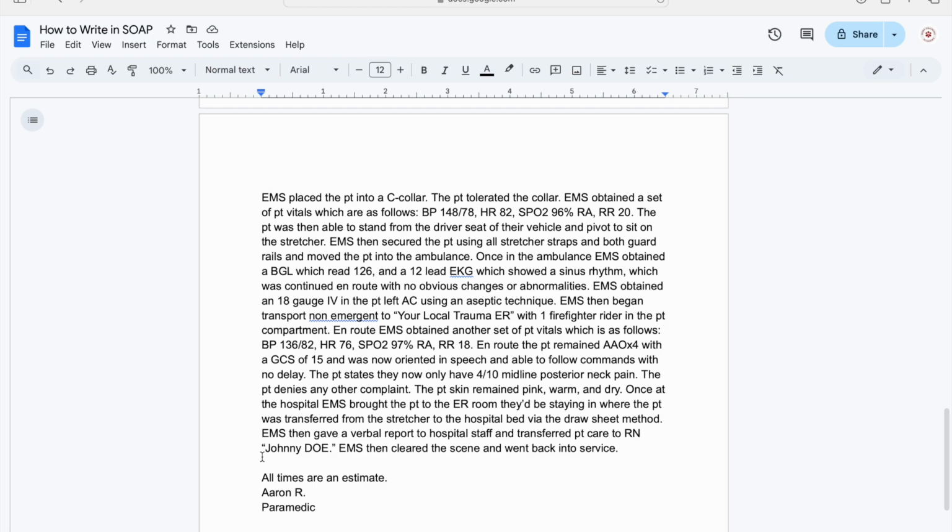And then down here at the bottom, I always say all times are an estimate for my reports, just because in my PCRs there are time sections and there are medications at time intervals, like dispatch time, en route time, on scene times. I always just say all times are an estimate just because there are mess ups that happen, unfortunately. It's really hard to keep track of times exactly, and so they're all estimates.